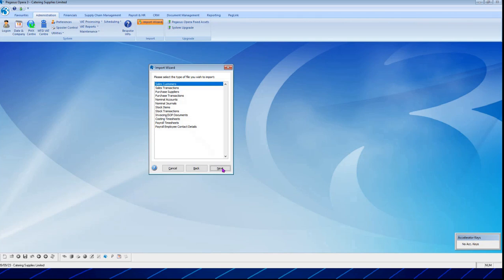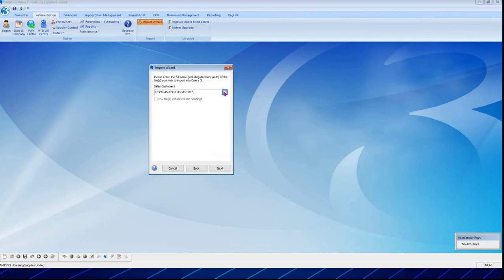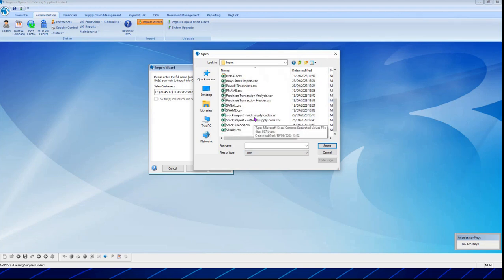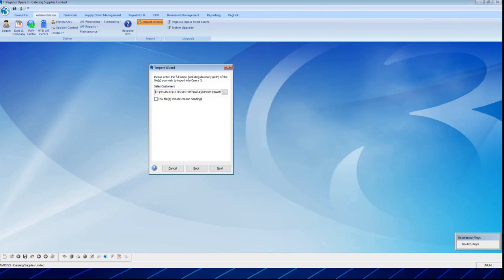So let's start off right from the top and let's look at the sales customers import. It's highlighted. I'm going to click on next, and here it wants me to pick up my sales customers folder. Now I've put all my information in an import folder, and I want to look at the CSV, and I'm importing my sales customers. I've named it what the table name would be, S name, sales customer name. I want to pick that table up. I know my table has headings in, and I can show you that.